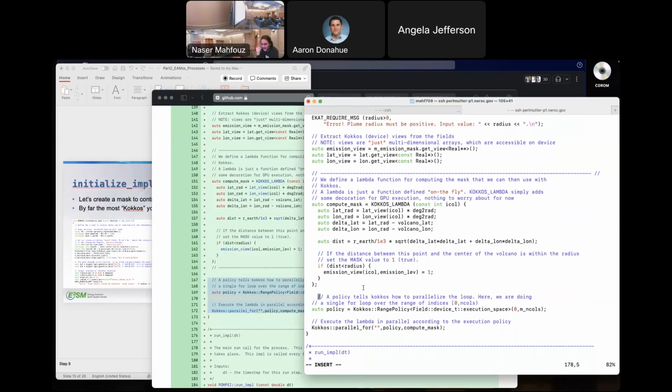Okay, so far we defined this lambda. Note that you close the lambda with a semicolon at the end, and then we're going to call a policy.